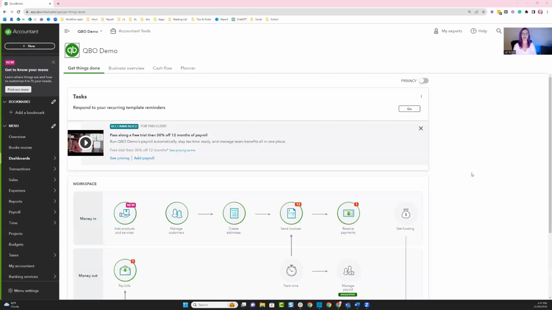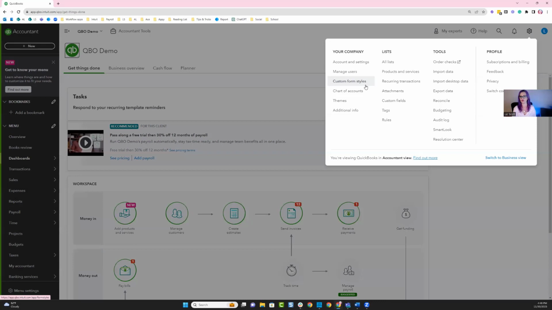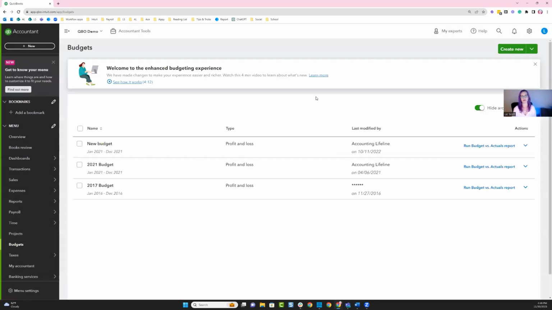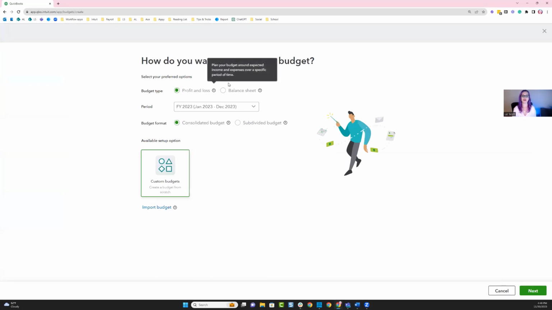So I'm going to share my screen, and you are going to see here is a QuickBooks Online demo account. This is a Plus subscription. So you do need a Plus or a QuickBooks Online Advanced subscription to then choose budgeting. And from here, we're going to create a new budget. Here's our brand new choice.